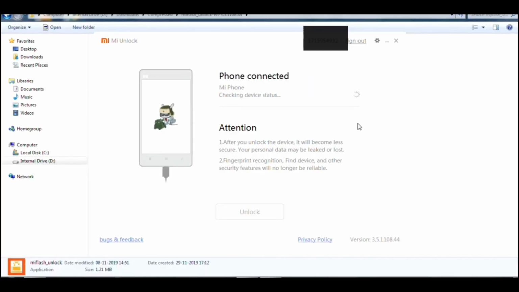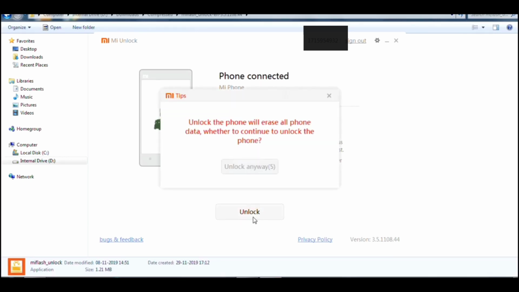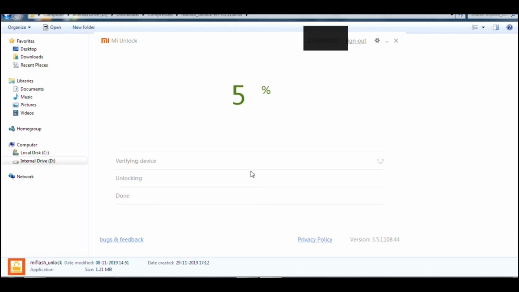Click the Unlock button. Click Unlock anyway. Again click Unlock anyway. Wait for the process to be completed. And we have successfully unlocked the phone's bootloader. Your phone will reboot automatically. If not, you can click the Reboot phone button.